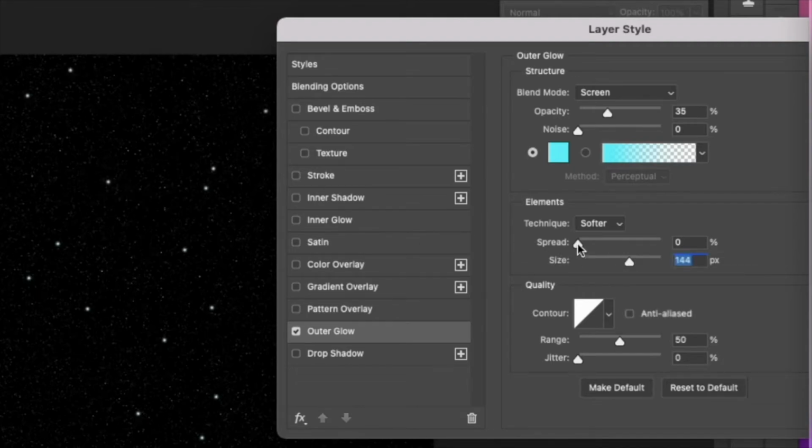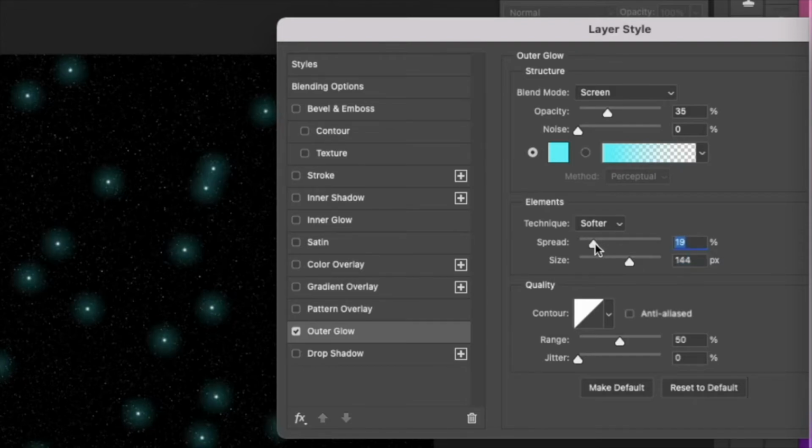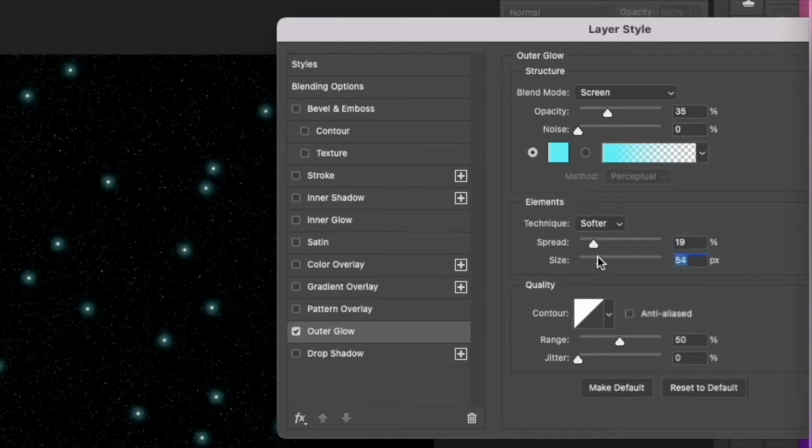And we really can't see it yet, so if we hit size and we bump the size up, what we're looking for is size and spread. See that? That's way too bright. So I'm going to pull the size down a little bit. We're going to pull the spread down a little bit.